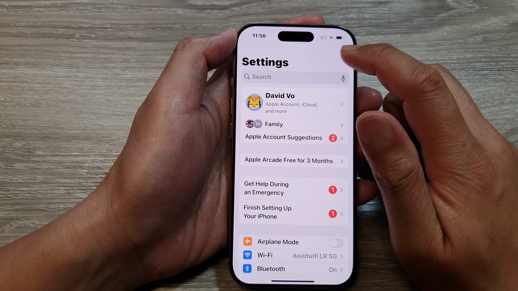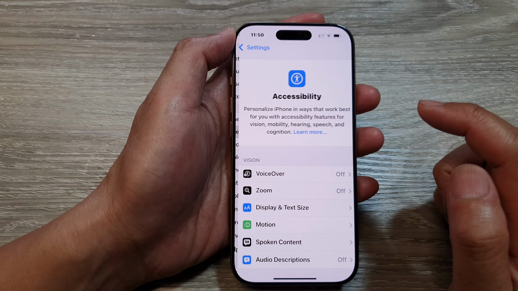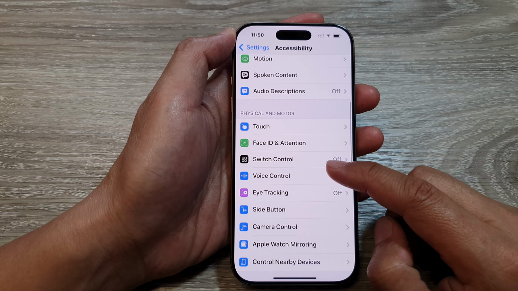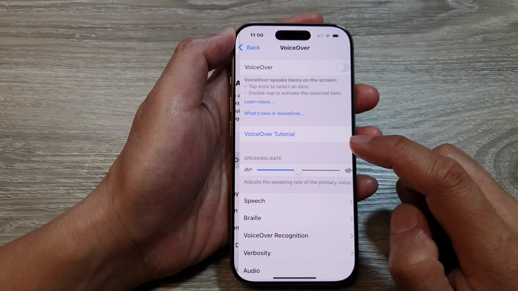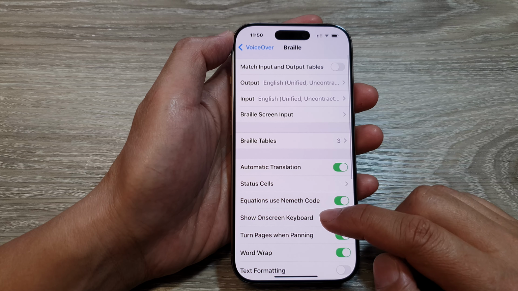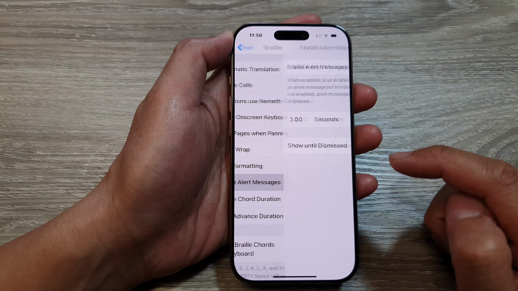Then in the Settings screen, we scroll down and tap on Accessibility. Next, scroll down and tap on VoiceOver. Now go down and tap on Braille. Then we scroll down and tap on Braille Alert Messages.